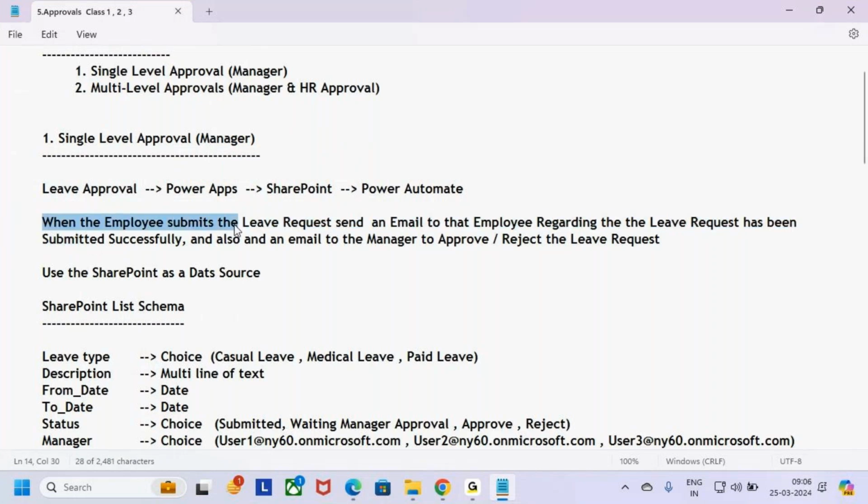When the employee submits the leave request, I want to send an email to that employee saying the leave request has been submitted successfully. And also, I need to send an email to the manager to approve or reject the leave request. So these are the things I need to do here, guys.